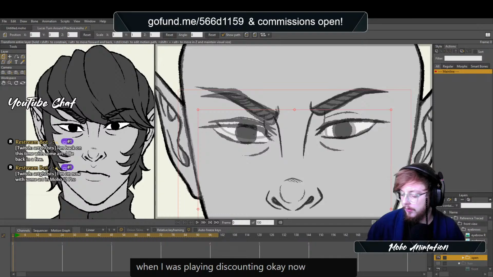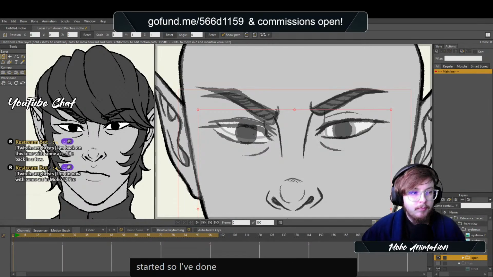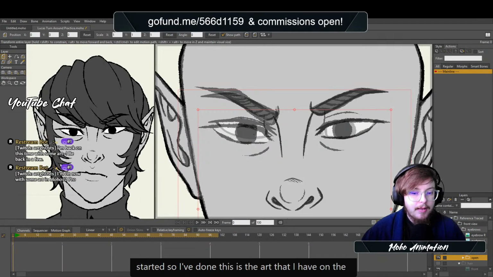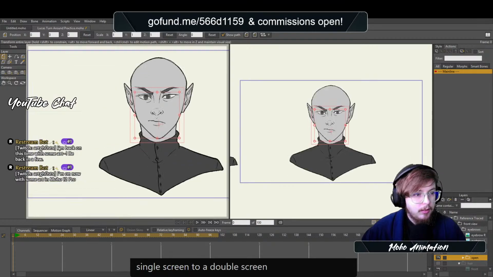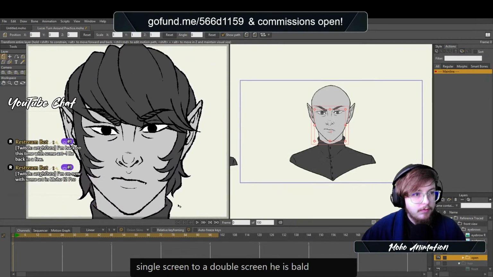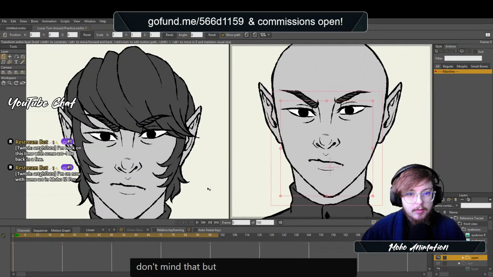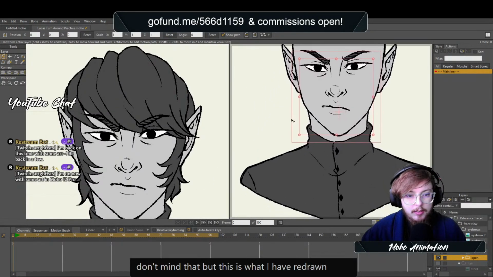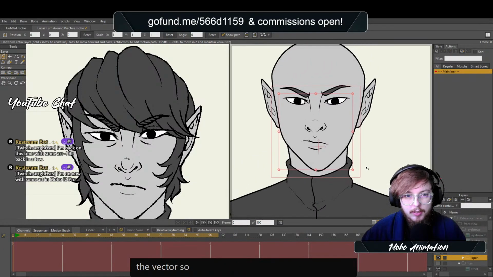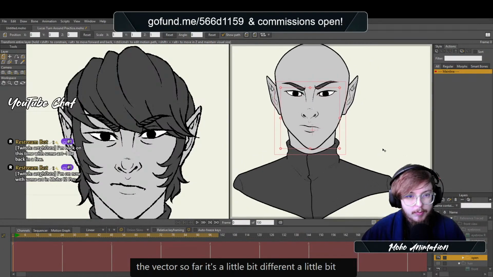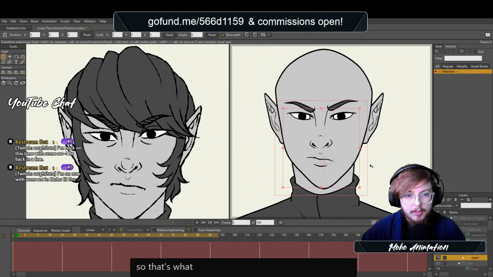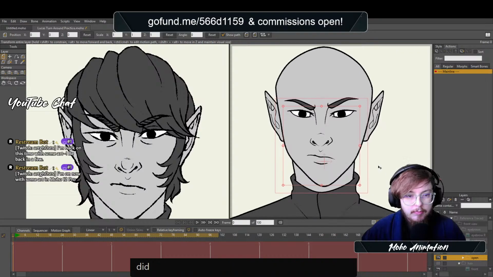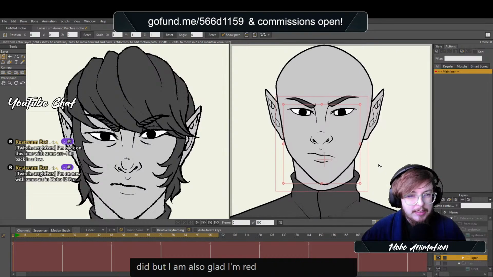Okay, now to get started. So this is the art that I have along the side, and I've just divided up my Moho 12 from a single screen to a double screen. He is bald right now, don't mind that. But this is what I have redrawn in the vector so far. A little bit different, a little bit crisper, but it still has a bit of a texture to the inking. So that's what I wanted to maintain, and I'm glad I did. But I am also glad I'm redoing it.